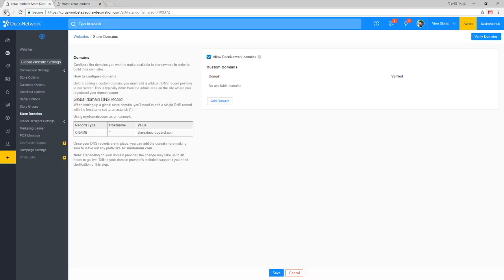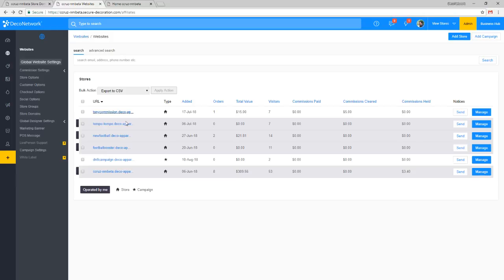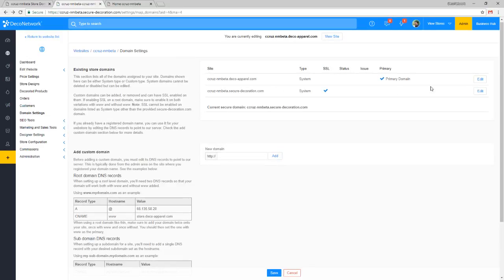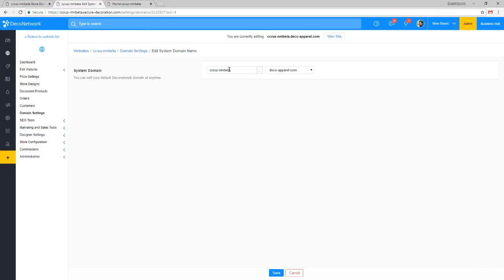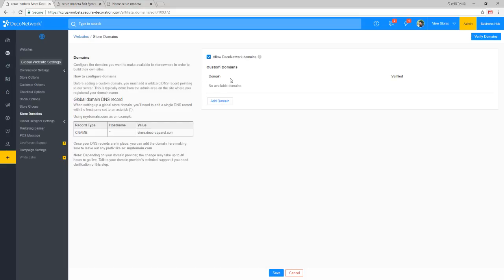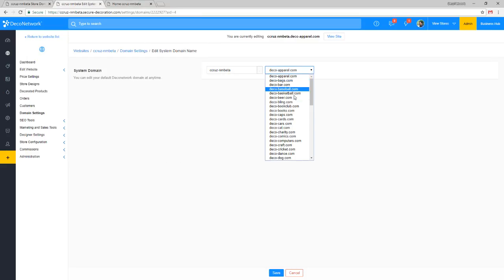So let's open that up in a separate tab. Let's go back to the affiliate store management. If I edit the system domain, the one that's currently Deco Apparel, there's a huge list of domains to choose from. All the way from Deco Apparel, Deco Shirts, Deco Shoes, Deco Uniforms, right? Those are the ones we provide. By using the store domains feature, you're adding to this list.